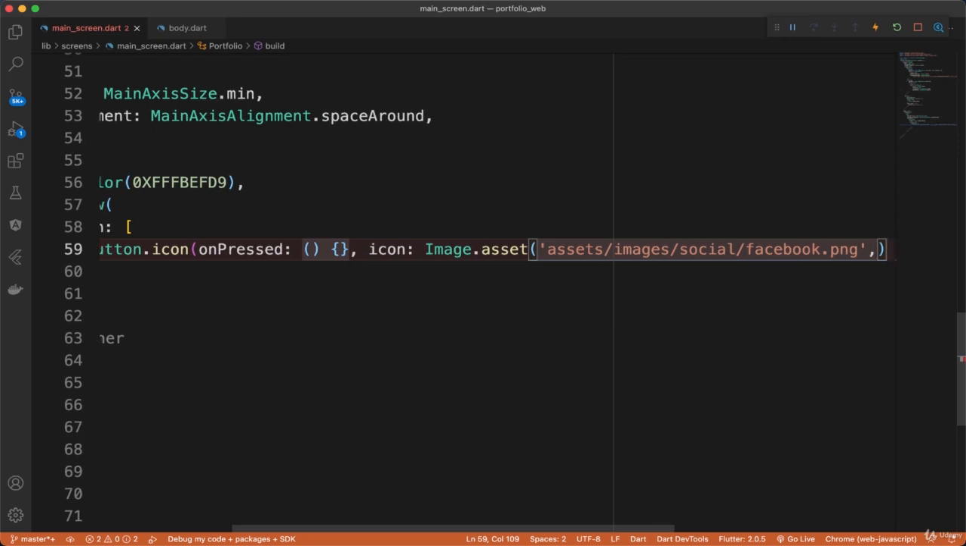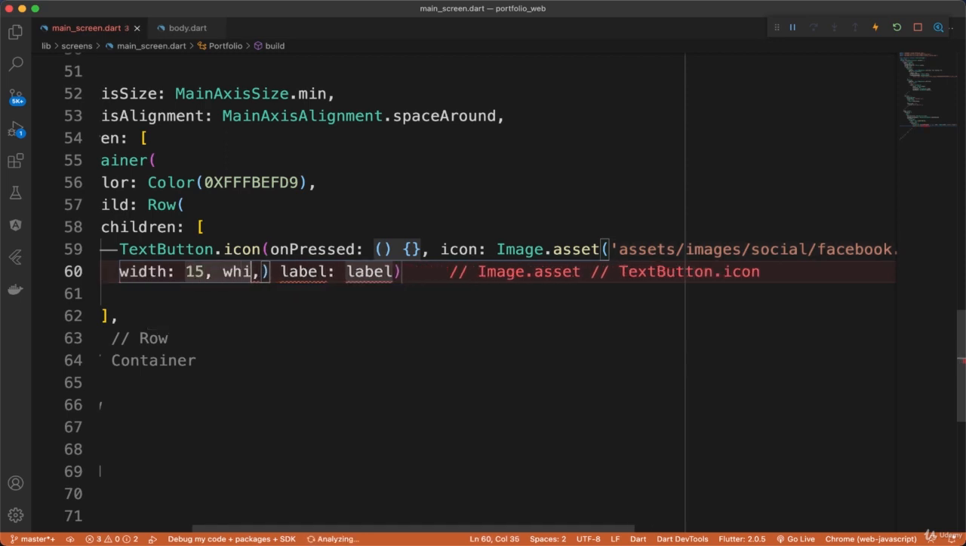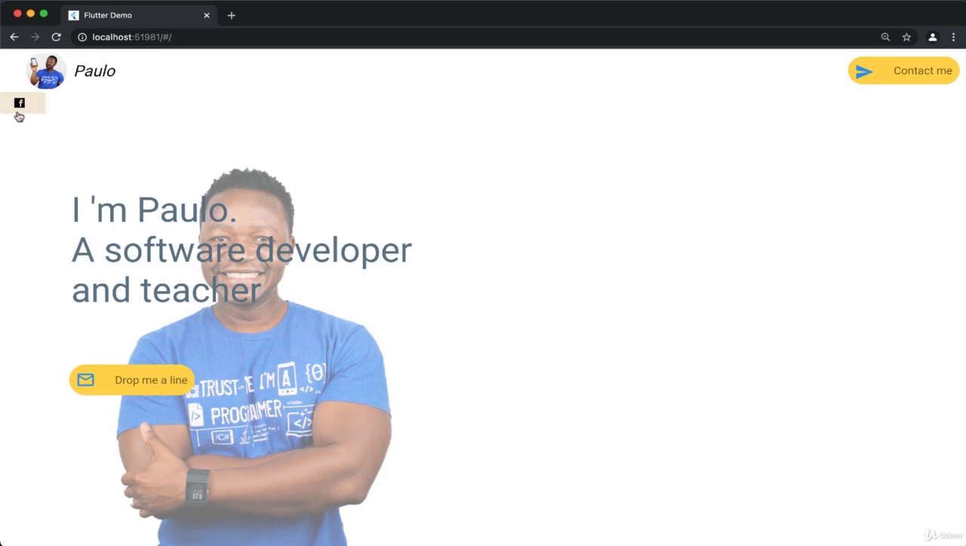I'm also going to give a width of about 15 and a height of also about 15, so make this very small. And we need to pass a label here. For the label, I'm going to say Text and just have it empty as such. All right, let's save this real quick. And there you have it. Not what we were expecting, but at least you can see we have this nice background color that we added.